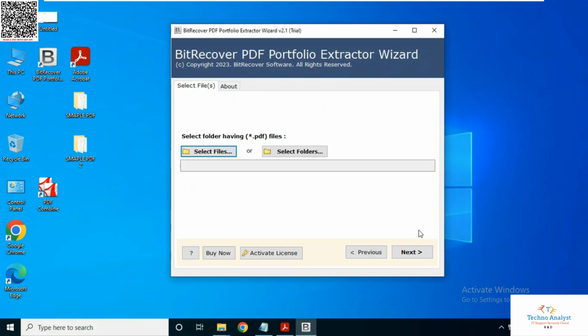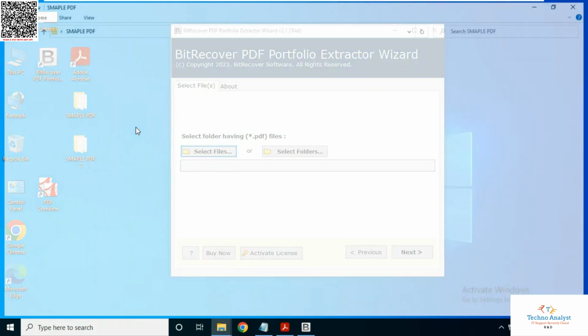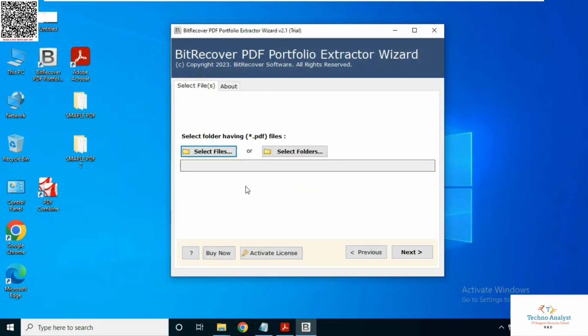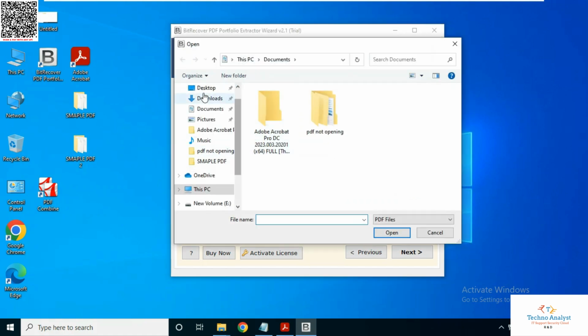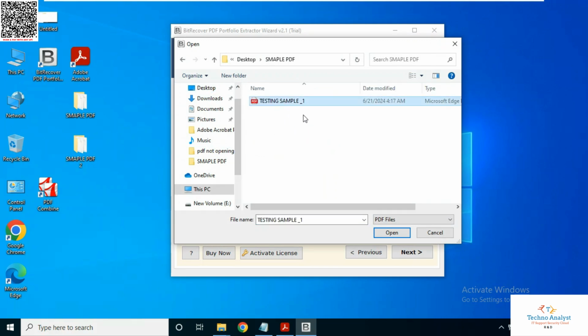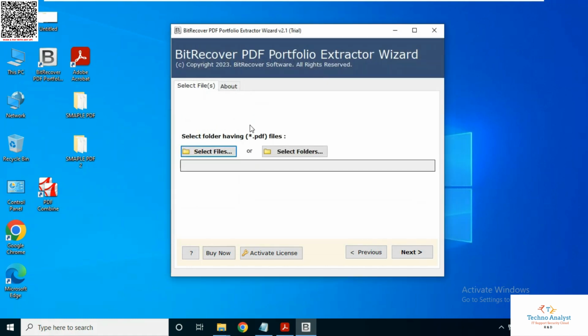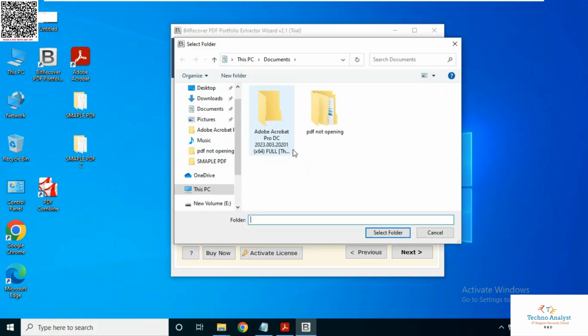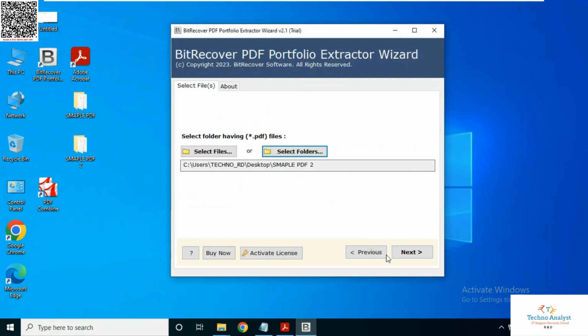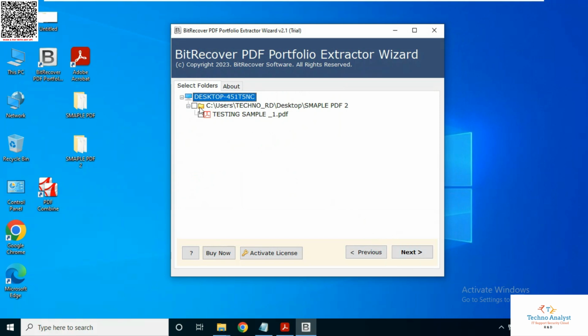If you want to select a file, then you have to click over here. Then you have to select the file like this. Just click on select file and select which file you want to open. And if you want to select a folder, just click on select folder and select any folder which you want to extract. Click on extract.